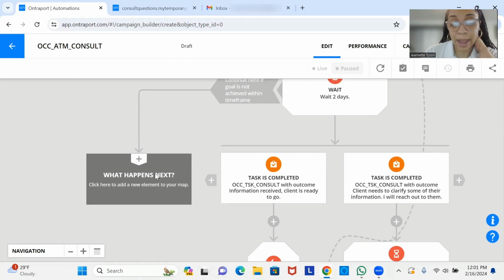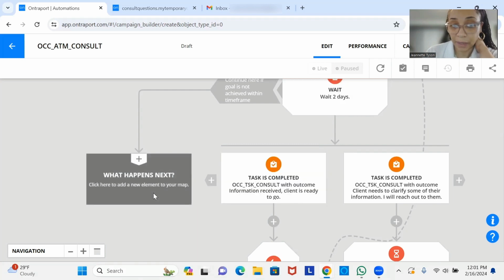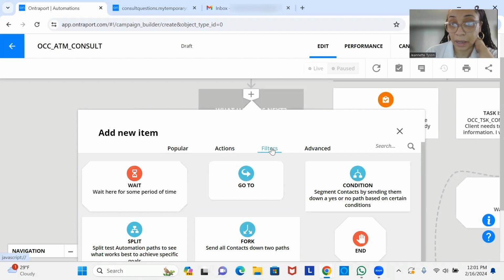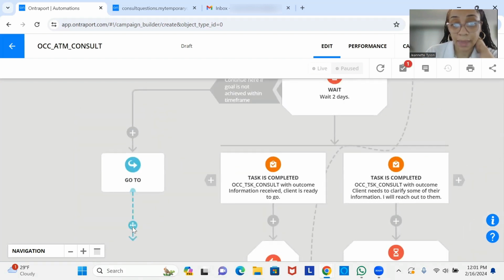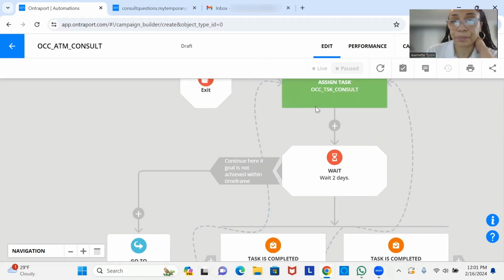And then where it says what happens next. So if they don't complete this task within the 2 days that you've given them, what do you want to happen next? What I want to happen is I want them to get the task again. So I'm going to click on filters and click another go to, and then I am going to make sure that they get the task again. All right, here we go.